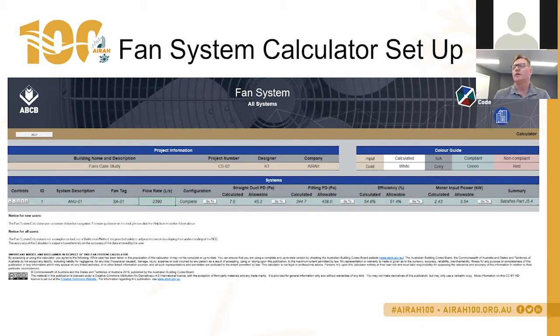And we then go through and put the system description in for the fan, for the unit, air handler 1, the fan tag, flow rate of the system. So in this particular instance, it's 2,390 litres per second. It's the system. And then you'll go through and do the calculated and allowable straight duct fitting allowances, etc., that have all come through because I've completed the calculations on this case study.